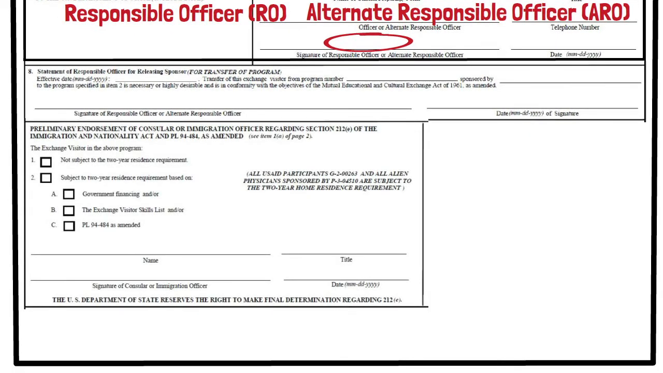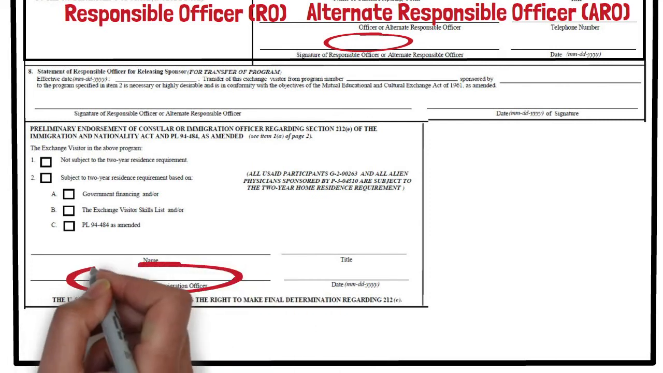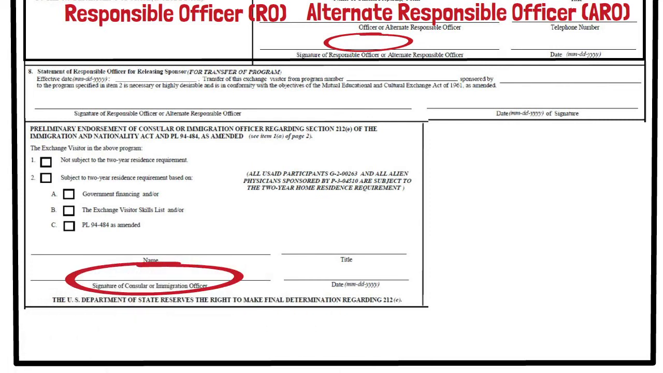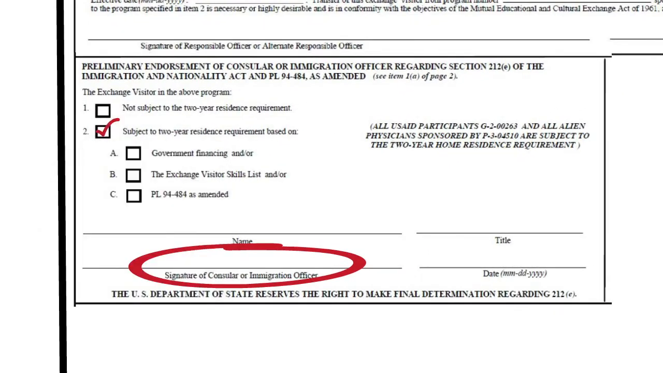Consulate/Embassy section. Towards the bottom of your DS-2019, there is a section on the left side for the signature of a consular or immigration officer. This section is used when you participate in your visa interview at a U.S. consulate or embassy. The consular or immigration officer will mark whether or not you are subject to the 2-year home residency requirement, and then sign the form.